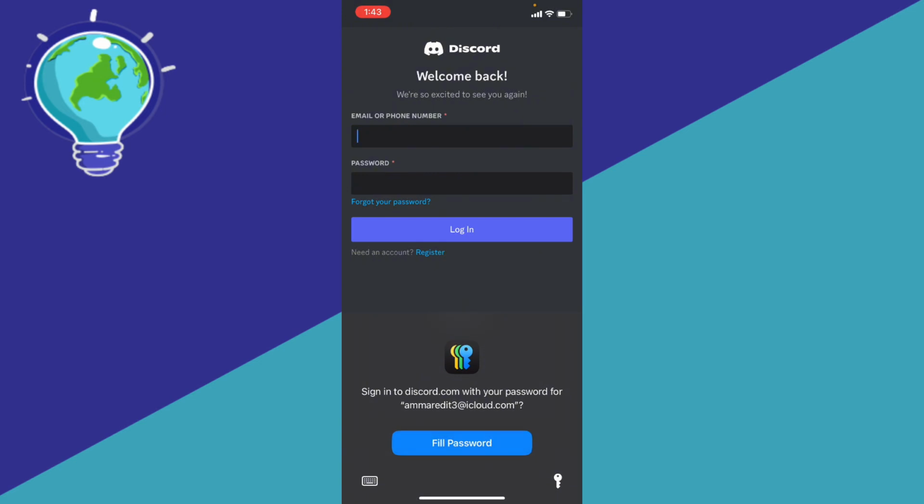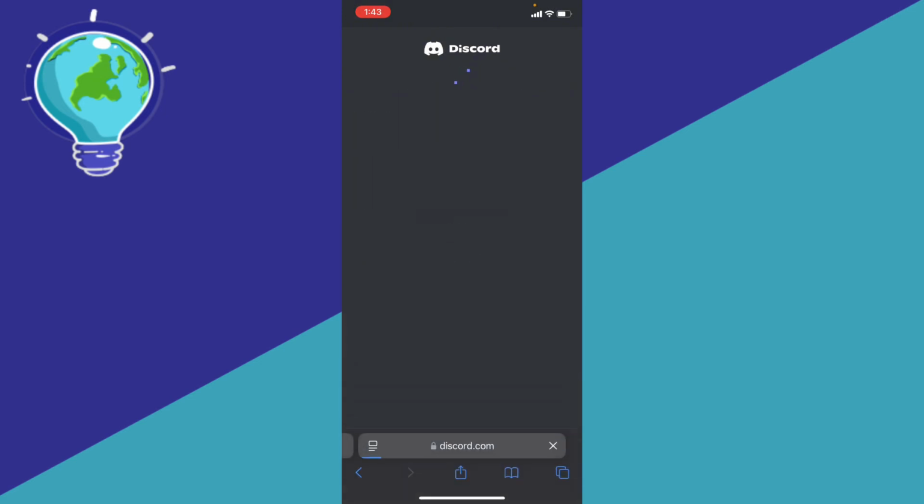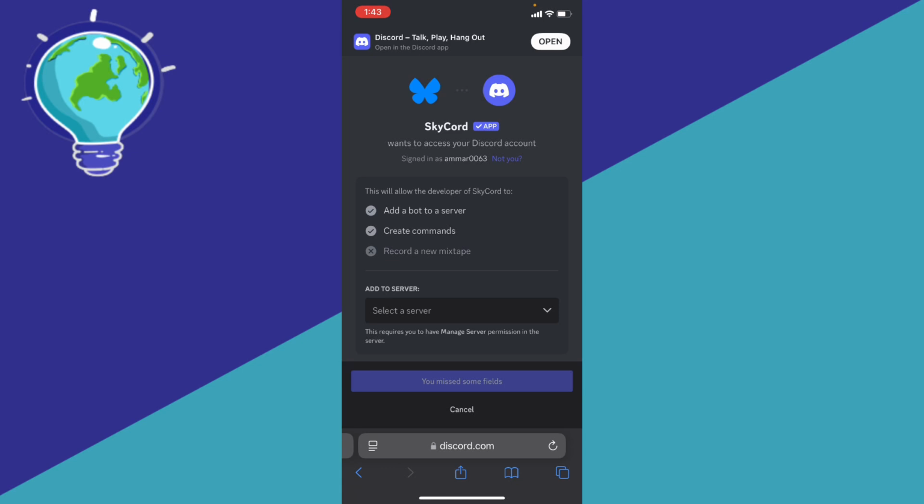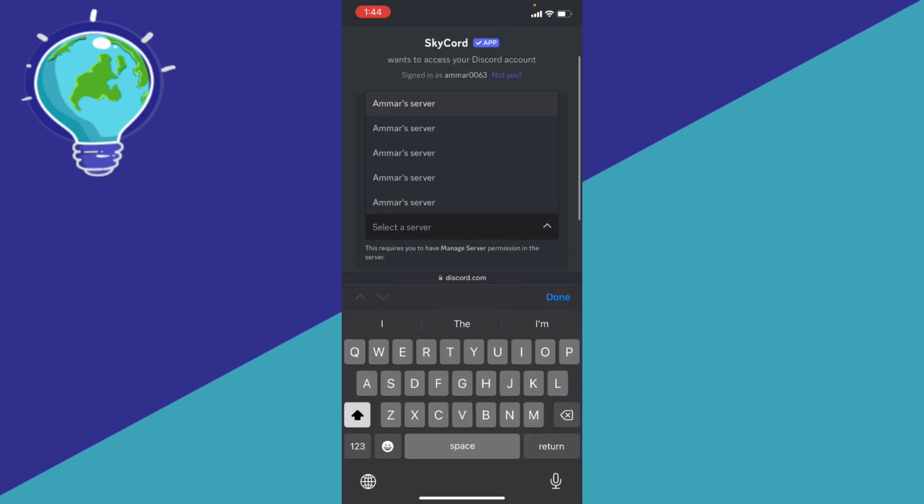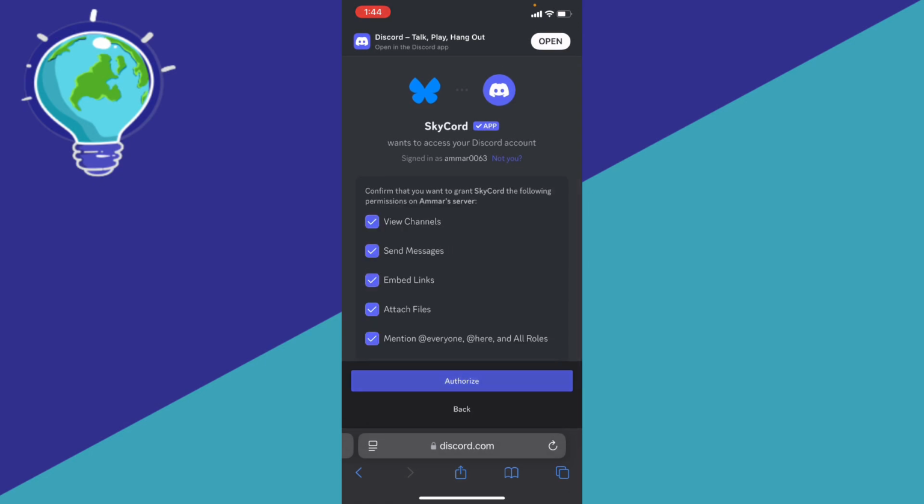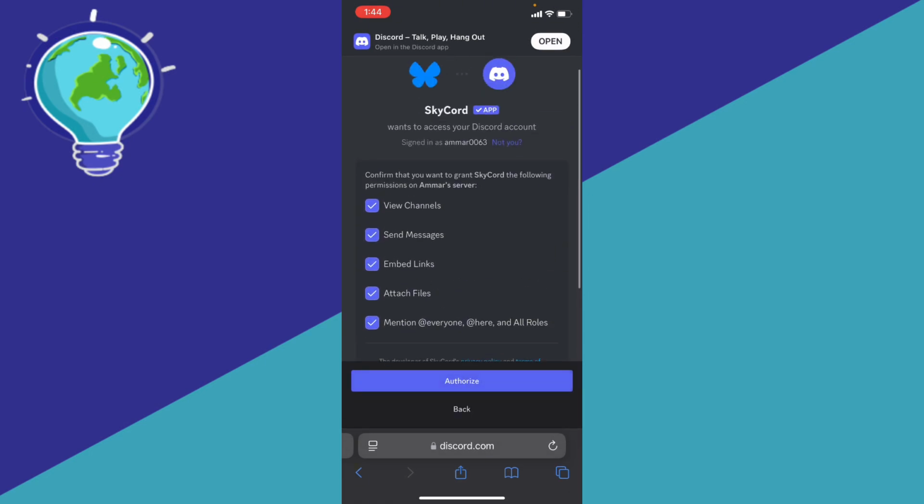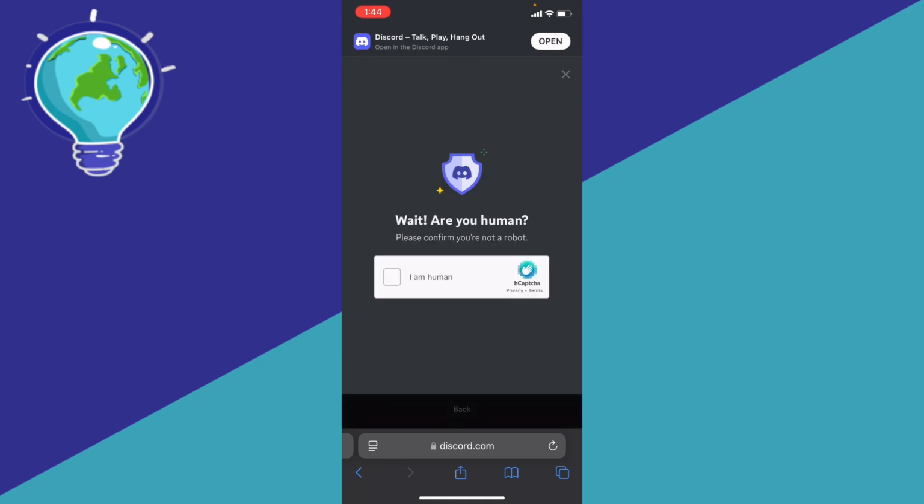I'll be redirected to the website. I'm going to just fill in my information, right? I'm going to wait, and here, just add to my server. If you have a server, just select your server. Right, click continue, and then I'll give them authorization to view channels, send messages, embed links. You're gonna confirm and verify that you're a human being, right? I'm gonna verify, we're gonna wait for a few moments.